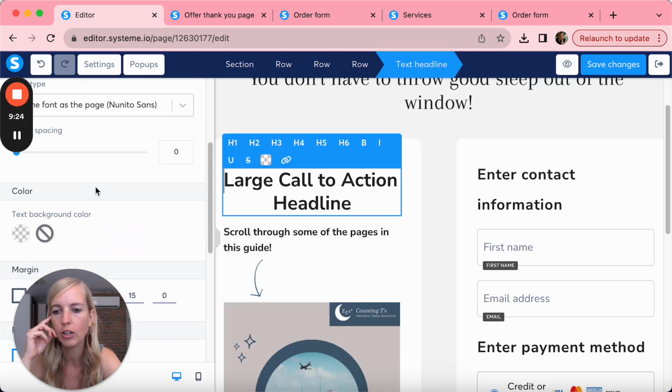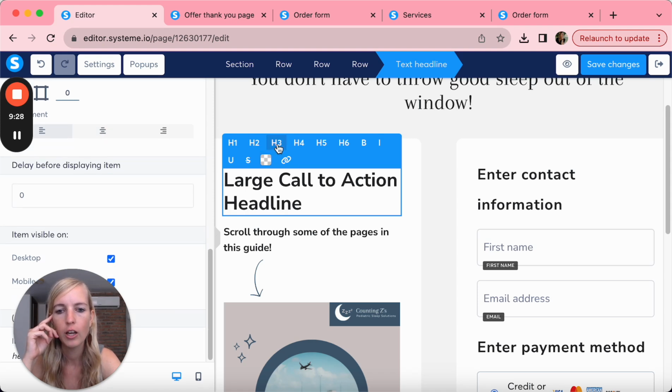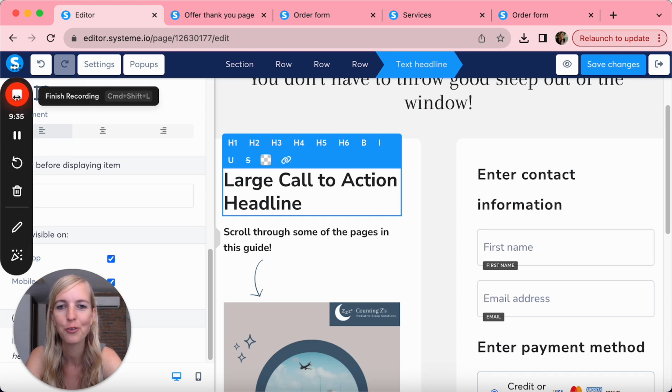And if you click on it, you can see on the left side, you can change everything. You can change the outlining, the colors, the size. So it's very, very easy. Okay, I think that's enough for the funnels.